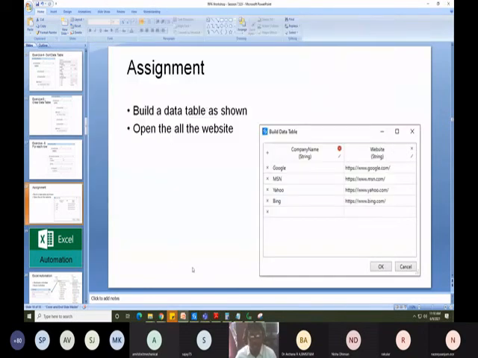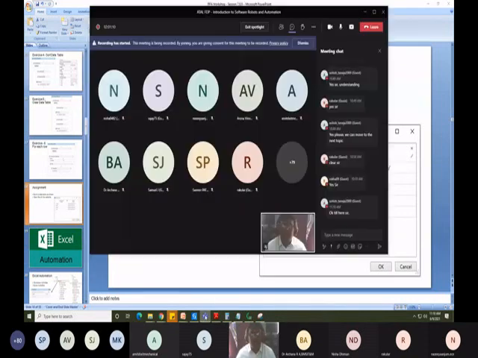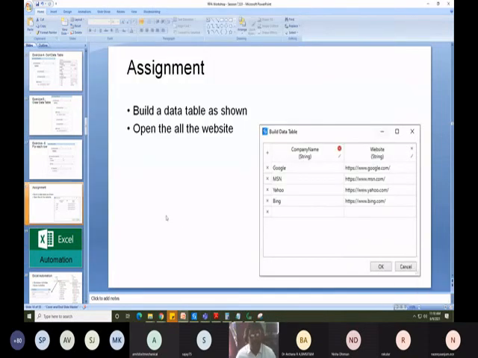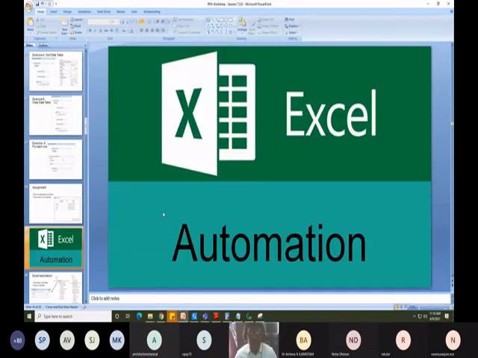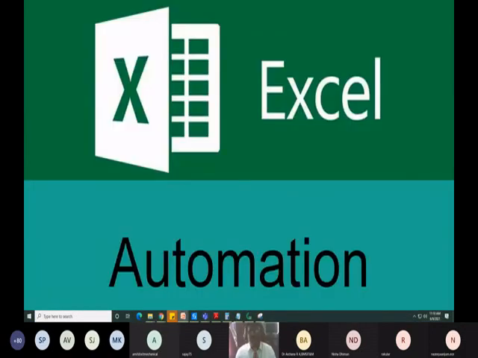Fine. So now, let us move on to the next one. Very important, Excel automation. And if anyone of you is a CA, chartered accountant, or any other, for them it will be very useful. Excel automation, right?